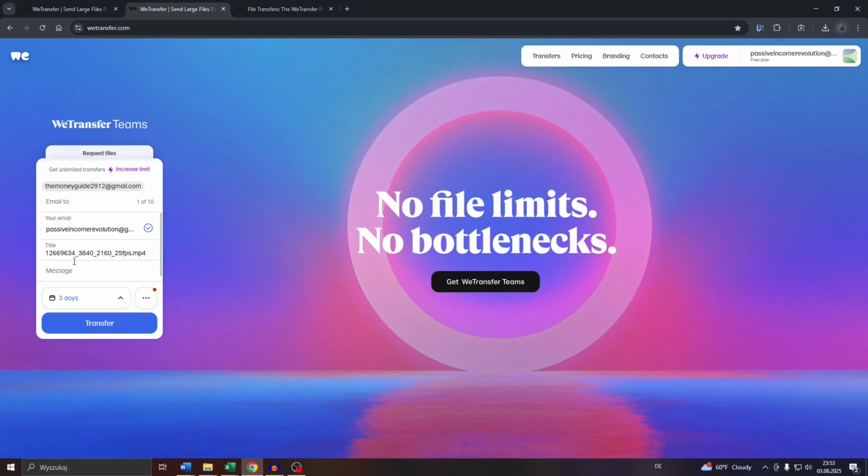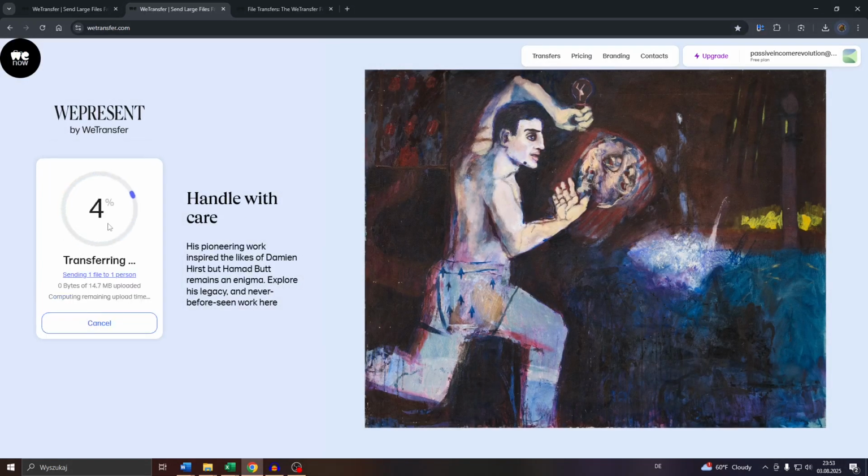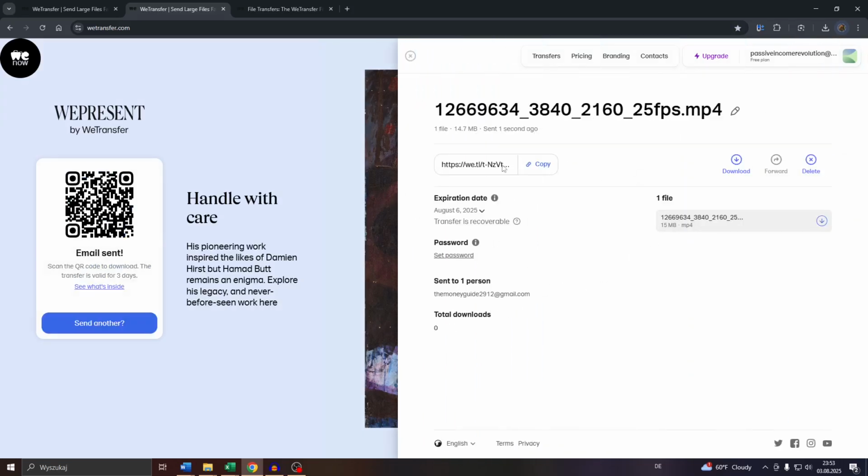Scroll down, give the item a title if you like. Set an expiration date of the link, like for example 1 day or 3 days. And after that, click on Transfer here to start the upload and transferring process. And after a brief moment, you will be redirected to that window here to the right.